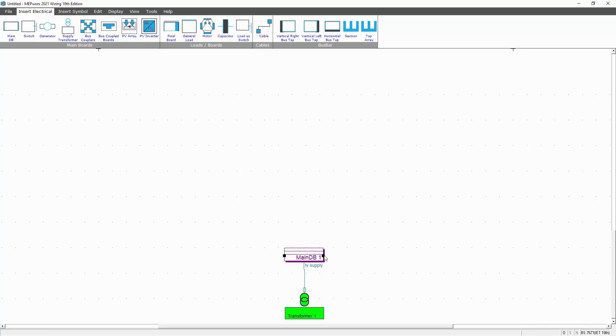What I can also do with the board, I can grab grips and I can stretch the board. And obviously the cable will go with the board. So if you like to design your system with a board occupying the whole bottom of the screen with straight ways coming straight off instead of a tree formation, then you can do that as well. So you can grab these little grips and then you can stretch or compress the board accordingly.